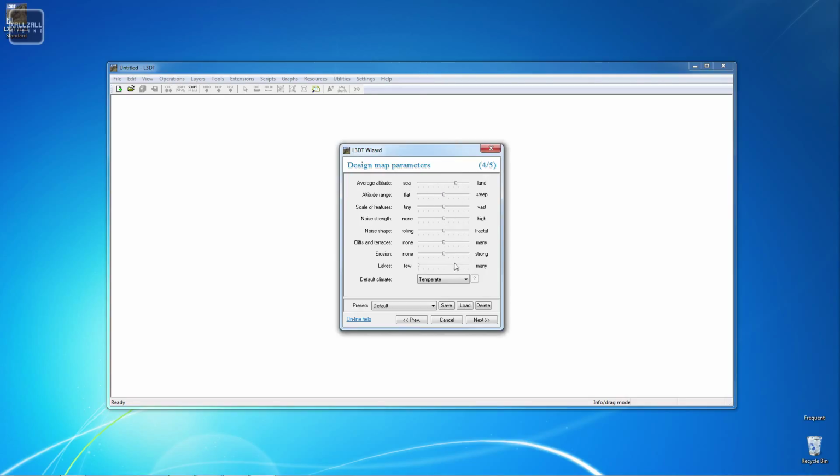And here we can decide what we want. For example, if we want lakes, let's say this map is going to have a lot. Arizona, I really do not know what that is right now. Average altitude, we want to go more for land mass than sea. Altitude range, let's stick with more of the flat.